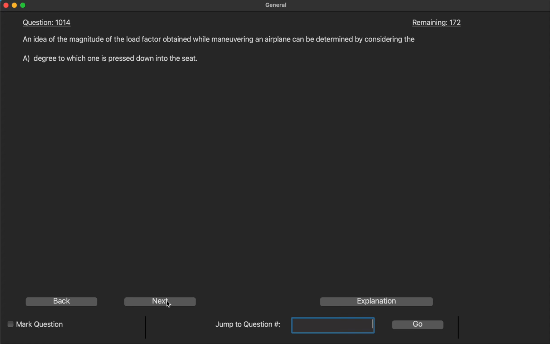An idea of the magnitude of the load factor obtained while maneuvering an airplane can be determined by considering the degree to which one is pressed down into the seat. After experiencing a power plant failure at night, what action is a first priority? Maintain positive control of the aircraft.